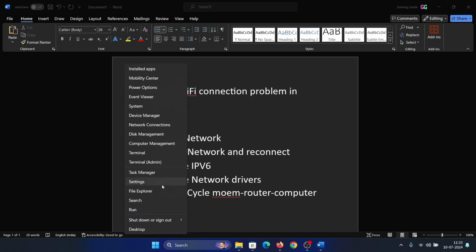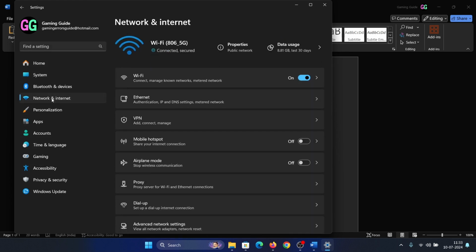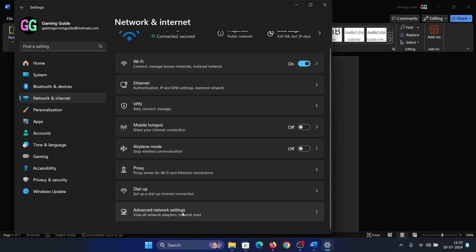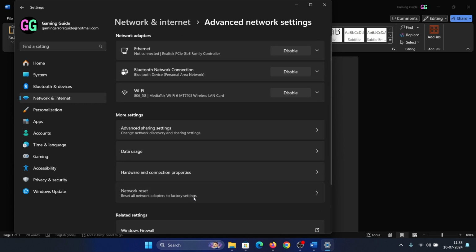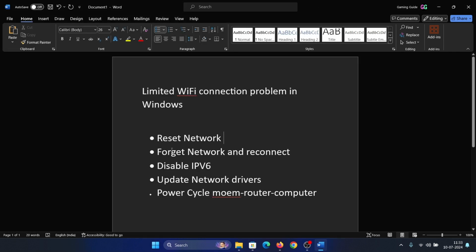Right click on the start button and select settings from the menu. Then go to the network and internet tab on the list on the left hand side. In the right pane, select advanced network settings. Click on network reset and then click on reset now and finally on yes. And then you will also have to reboot the system. In most of the cases, this will solve the problem if the internet was working with other devices connected to the same router.